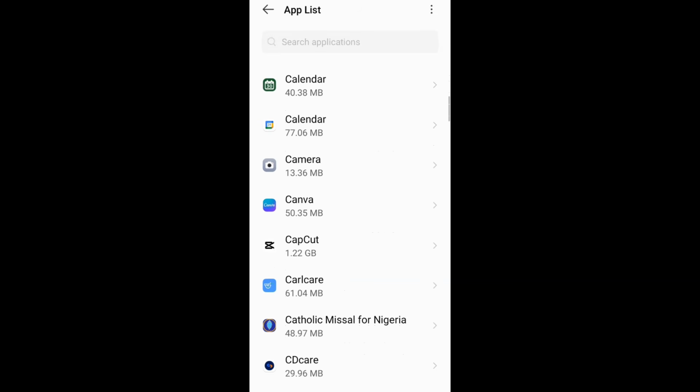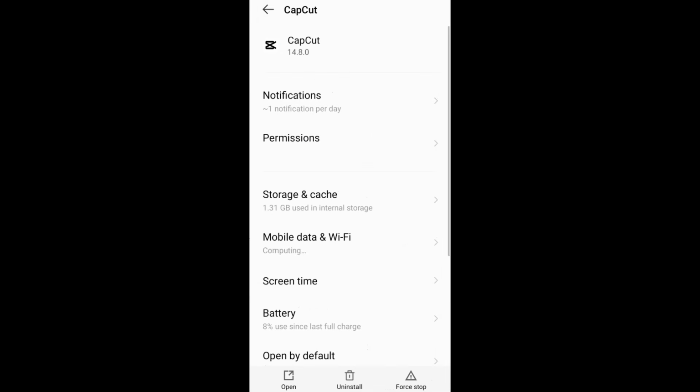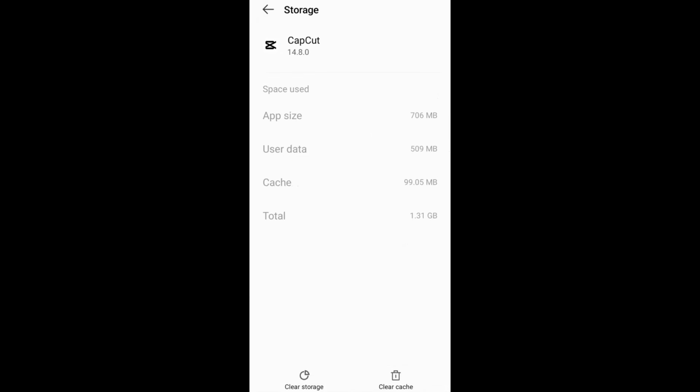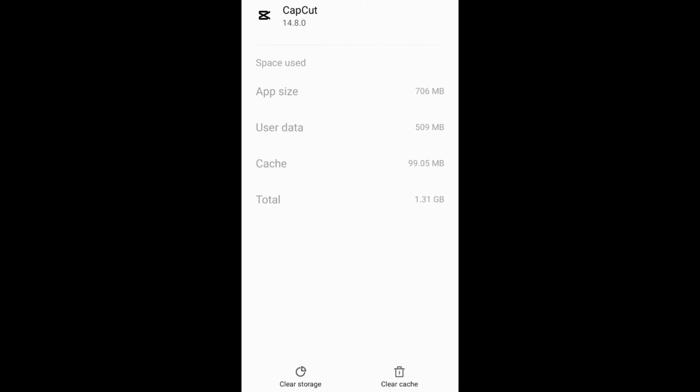In this case, I wouldn't want us to experiment with Google Chrome. So let's work with CapCut in this case. I'll tap on this CapCut. What you need to do here is to tap on storage and cache. Then select clear cache. You can see the cache files here are about 99.05 megabytes. So tap on clear cache. Okay, you can see I have freed up space here.